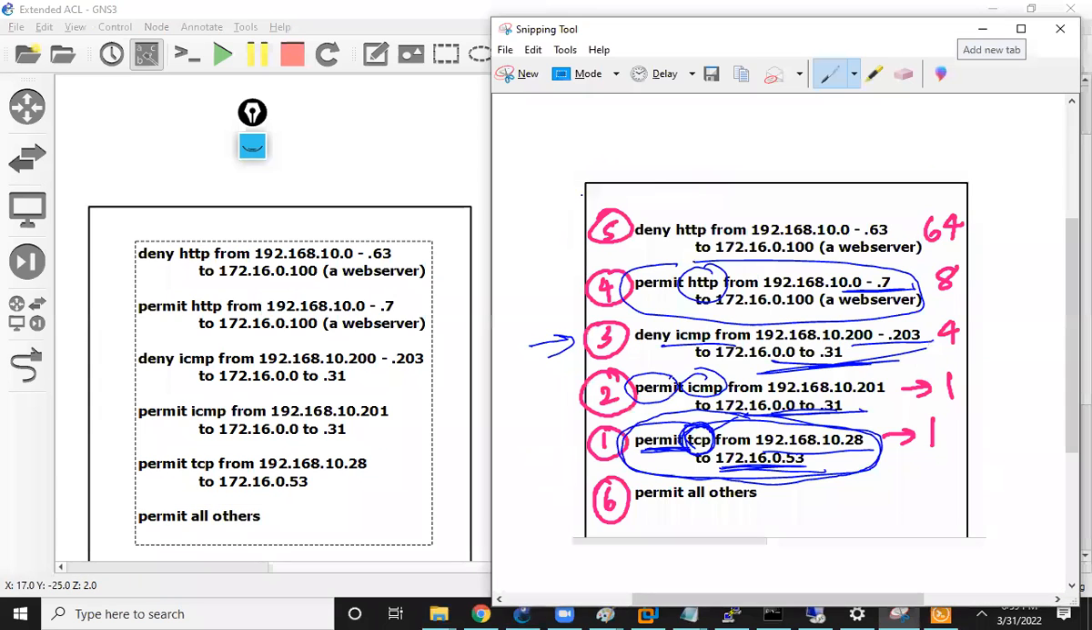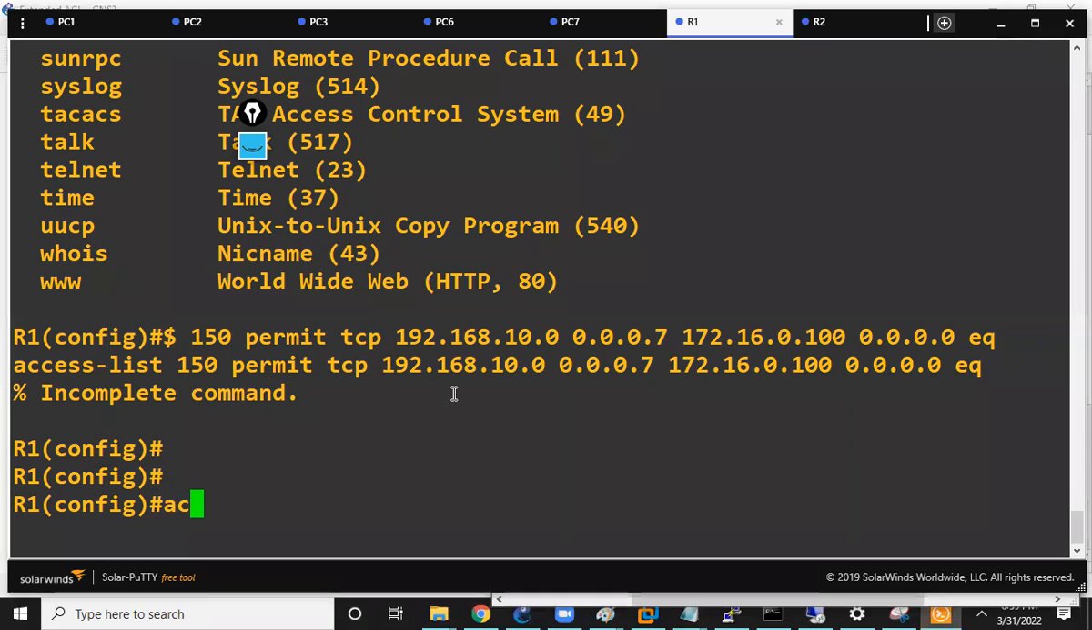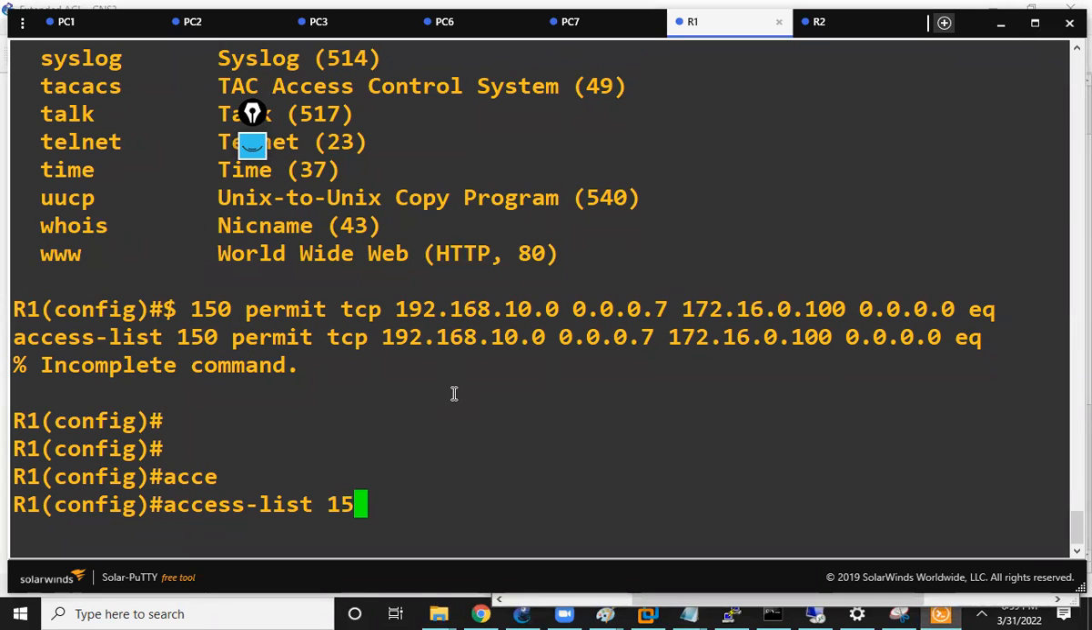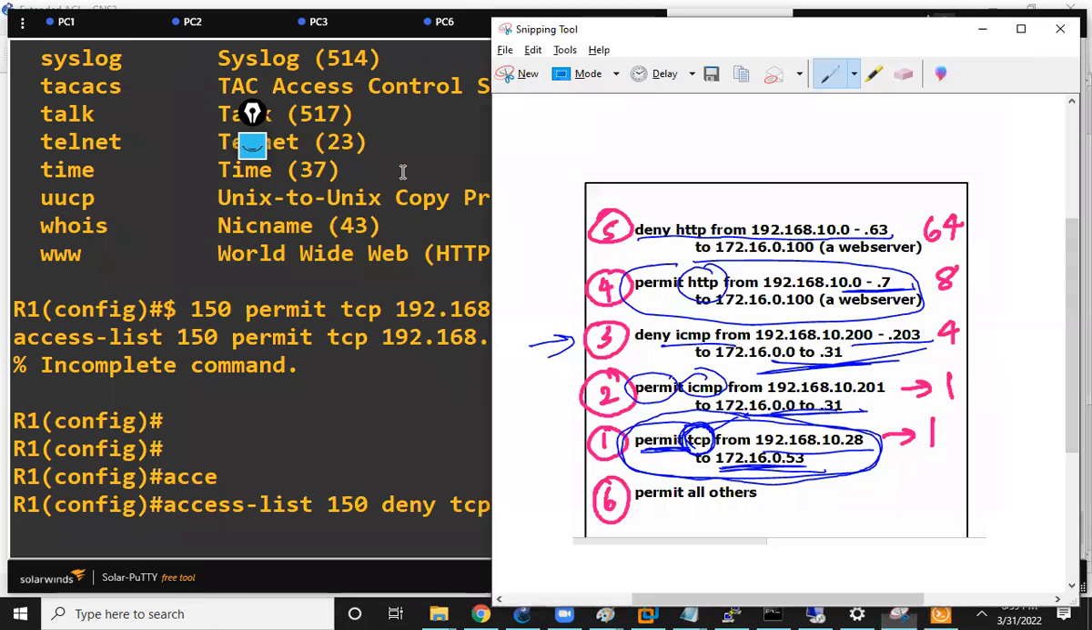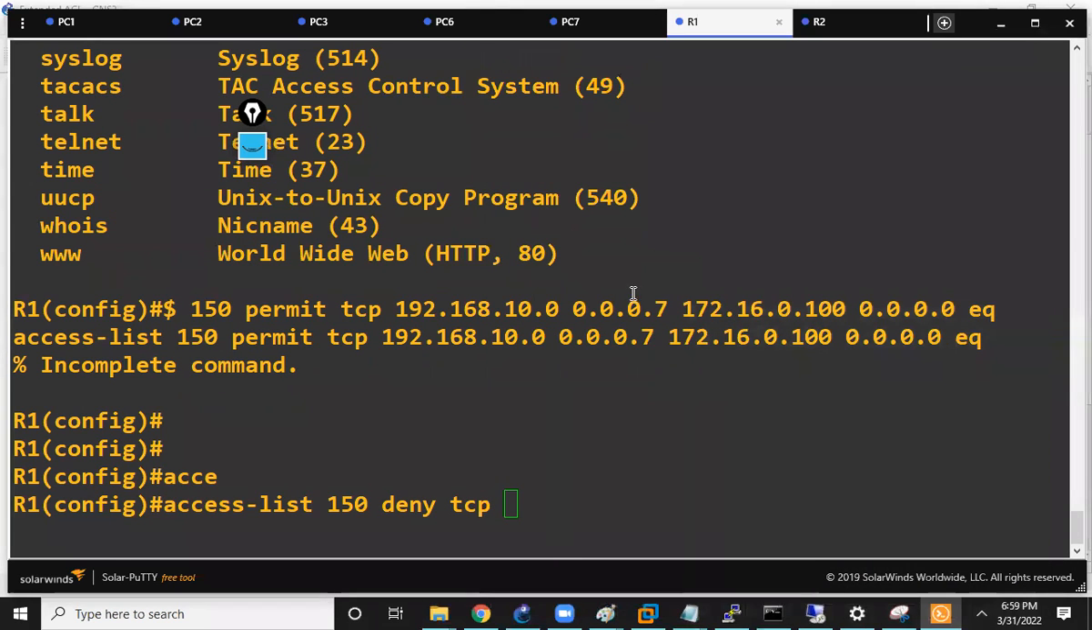Here: deny HTTP from 192.168.10.0 to 63. Let me give the command here: access-list 150 deny, which traffic is HTTP, so the main protocol is TCP. Then from where to where? From 192.168.10.0 to 192.168.10.63. With the wildcard mask, if you calculate, the wildcard mask is 0.0.0.63 only. Try to calculate the wildcard mask later.